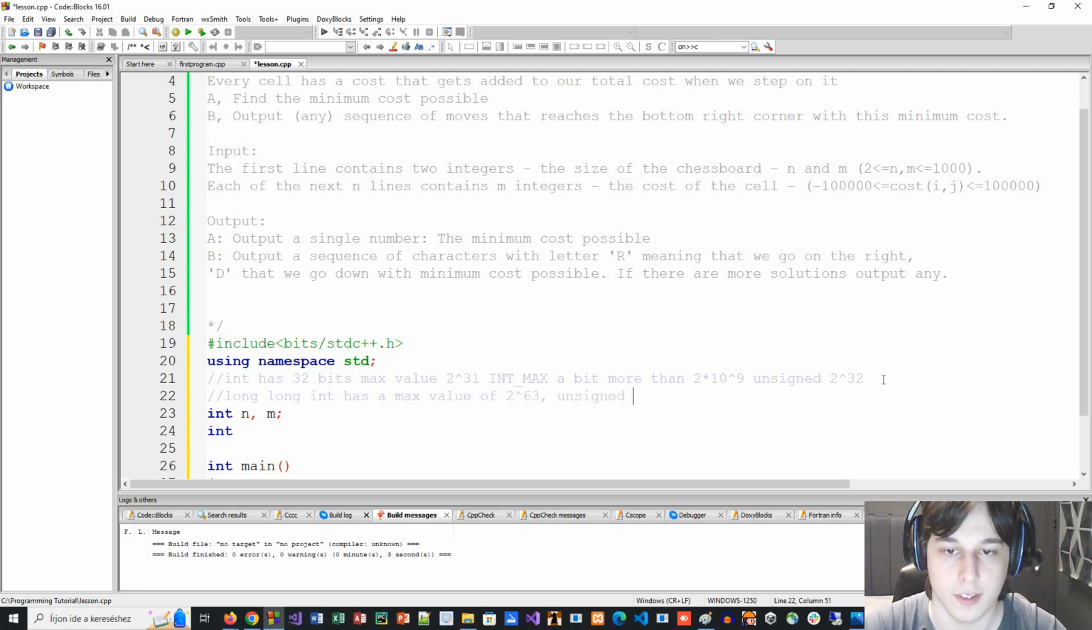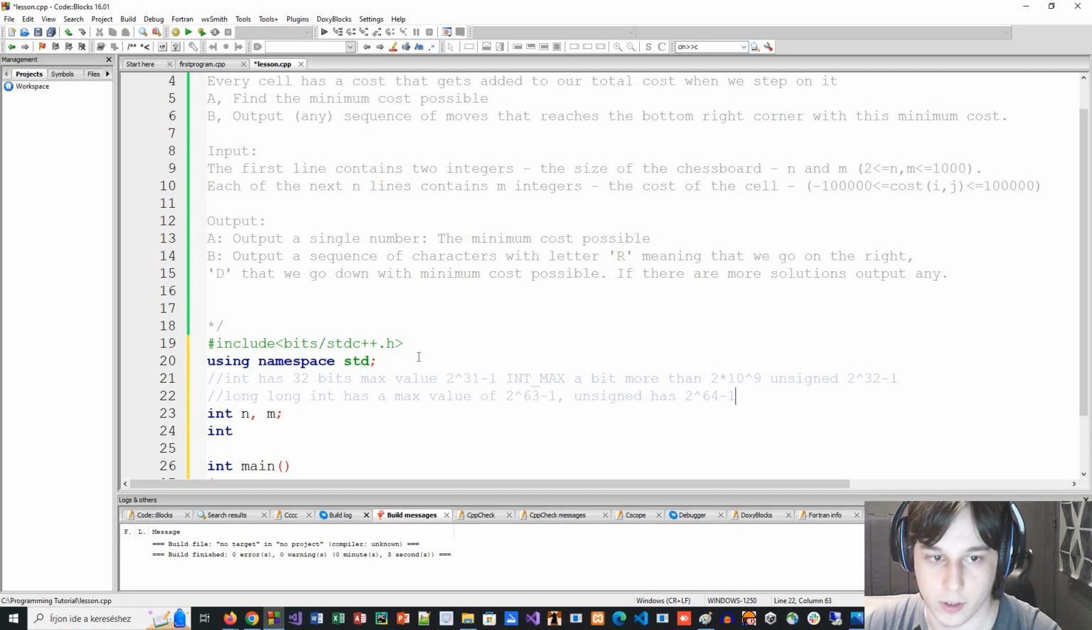Unsigned has 2 to the power of 64. This is the maximum value, and of course minus 1 in this case, and minus 1 here as well. So this is the maximum value that you can use. So for the cost we can use integer. If you don't want to worry about it, it's also always just double the size.